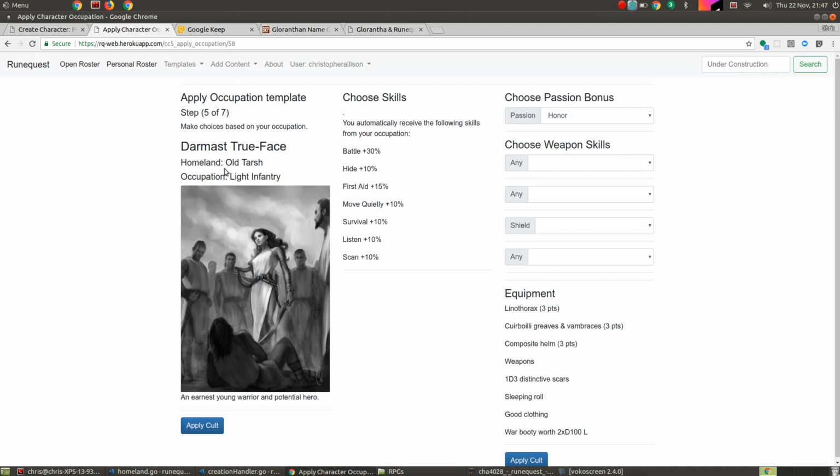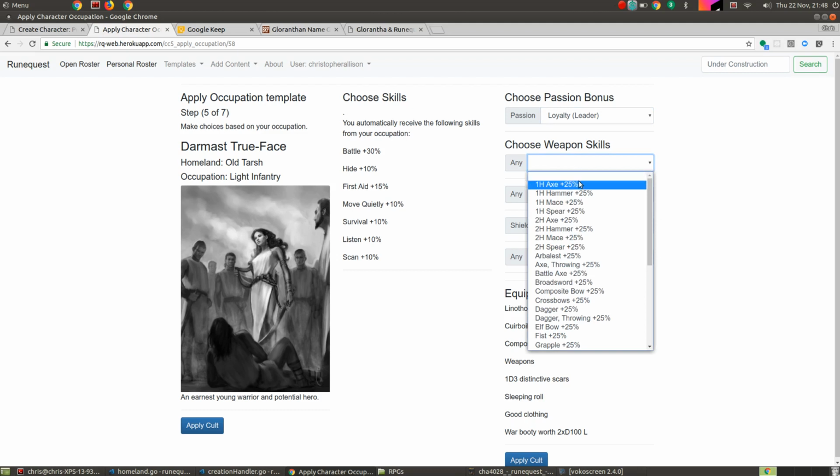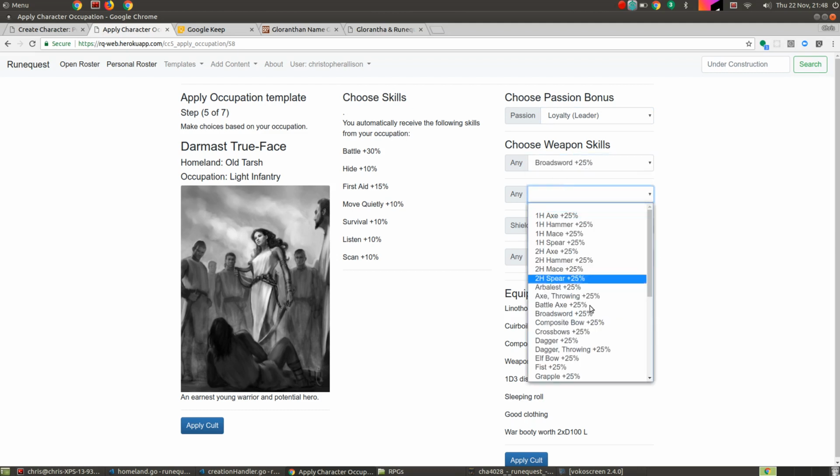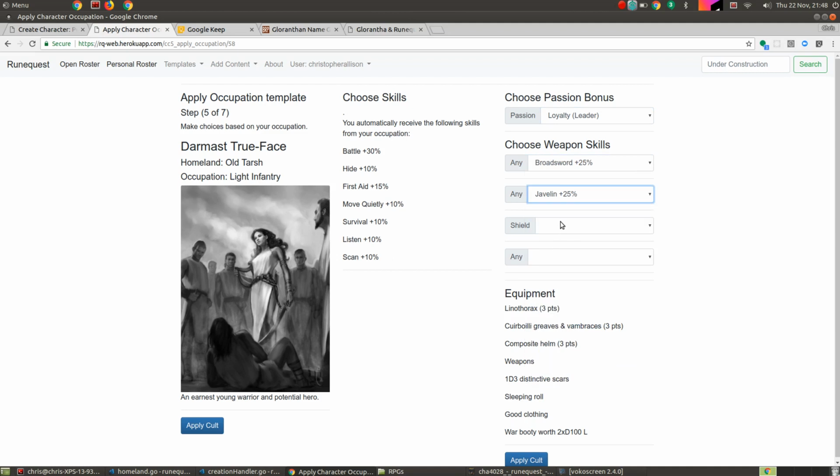From there, I move on to my occupation as light infantry. I get these skills automatically: battle, hide, first aid. I'm going to take loyalty to a leader. We'll imagine she's working with somebody kind of cool. We'll give her a bonus to her broadsword. And we're going to get shield later, so we'll also go javelin. That seems like a good pick.